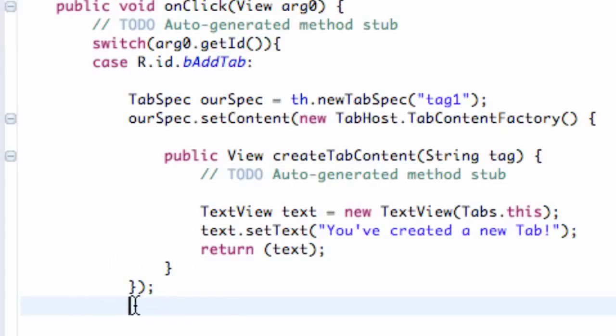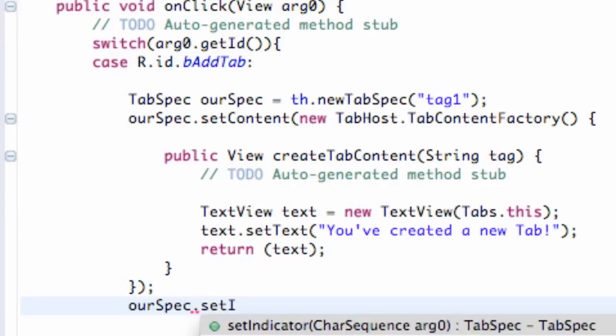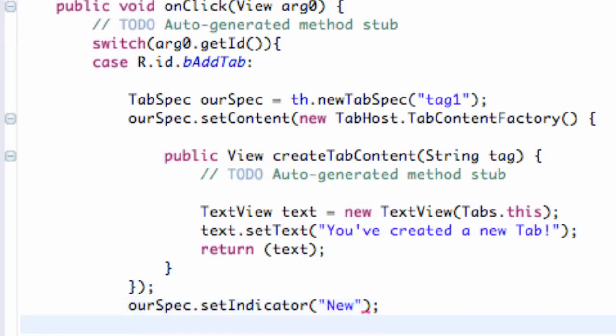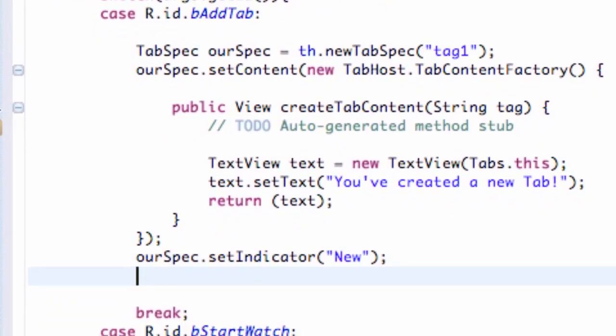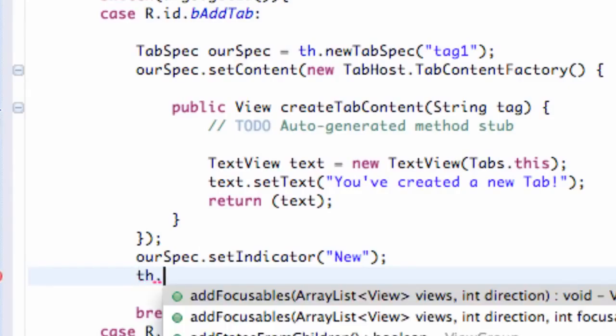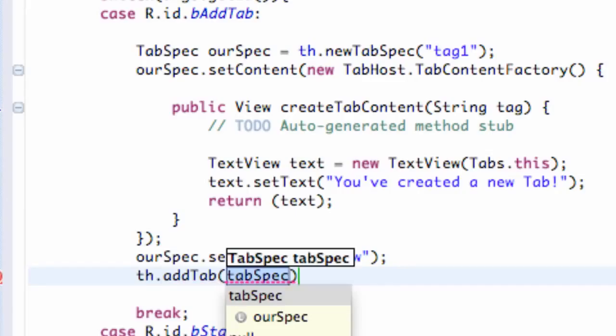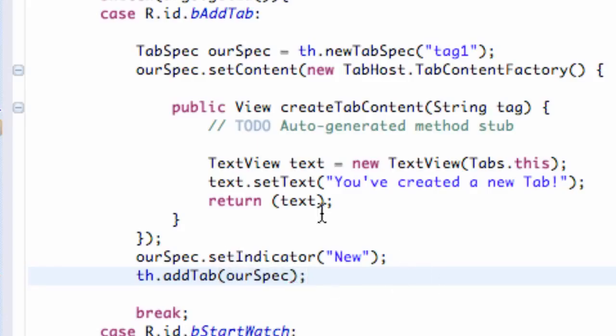Then we're going to set our spec again, dot set indicator, and we're going to say new or new, something like that. And then again we just refer to our tab host, and then we just say tab host add tab, and we're going to say our spec. So I don't know if I went too quickly through that, but hopefully you understood everything that we did. And let's just run it, make sure it works.